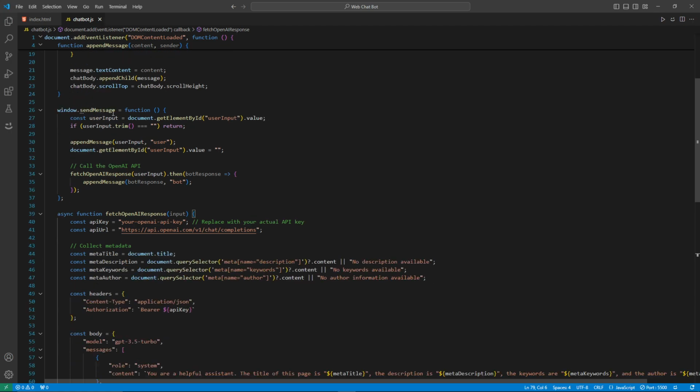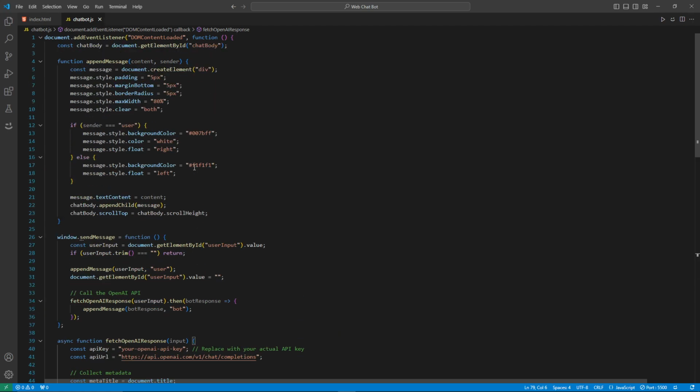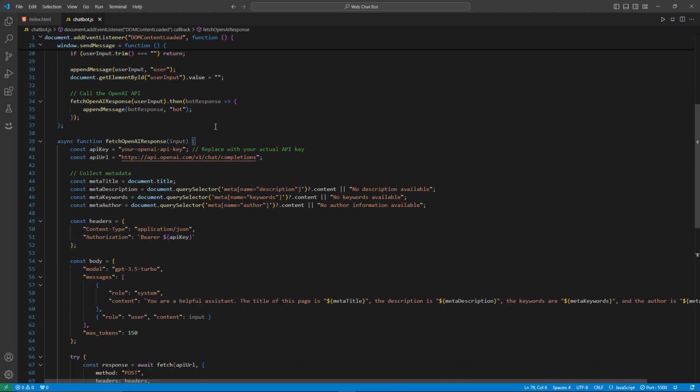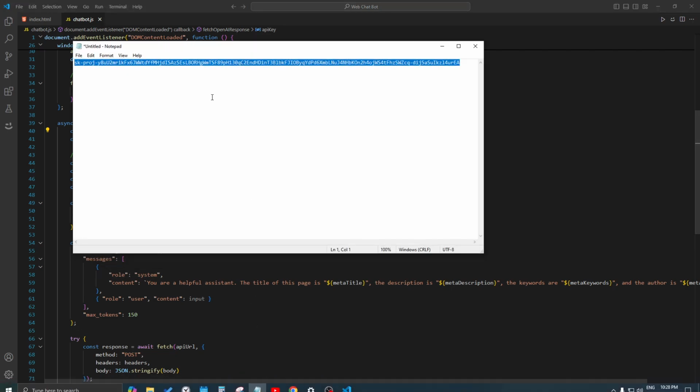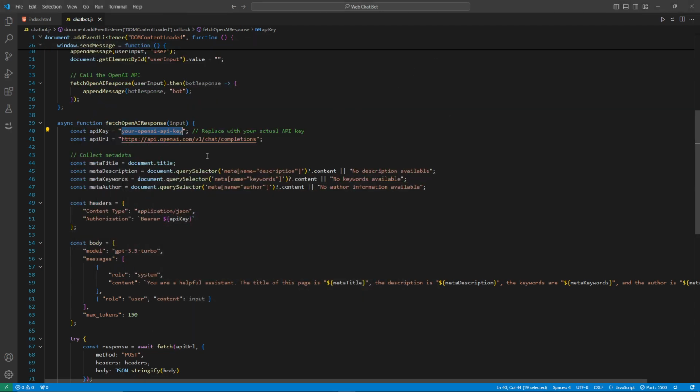So what this does, it calls the send message function, which also has the fetch OpenAI response and append message functions. So the append message right here just puts all the information onto the HTML. It just takes the information and puts it there. The fetch OpenAI response, so I'm going to pop my API key in there in just a second. I don't care if you guys see it because it'll get deleted anyway, because I'm not going to save this, it's not a permanent one.